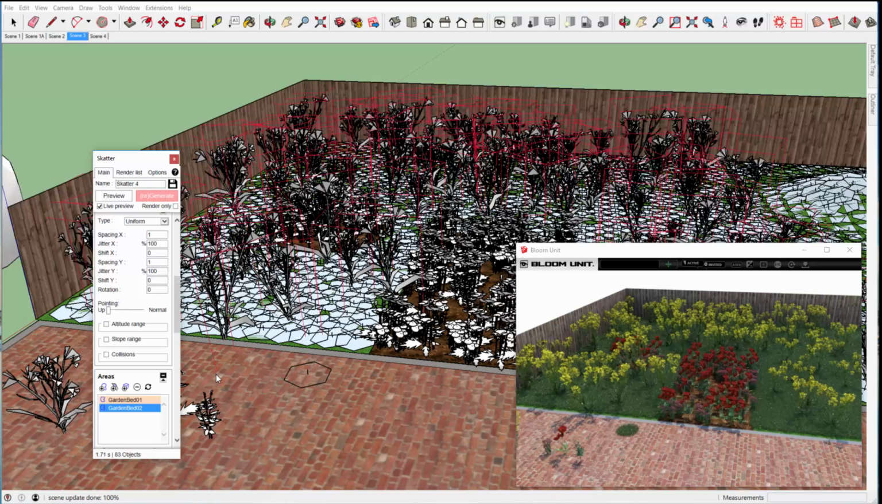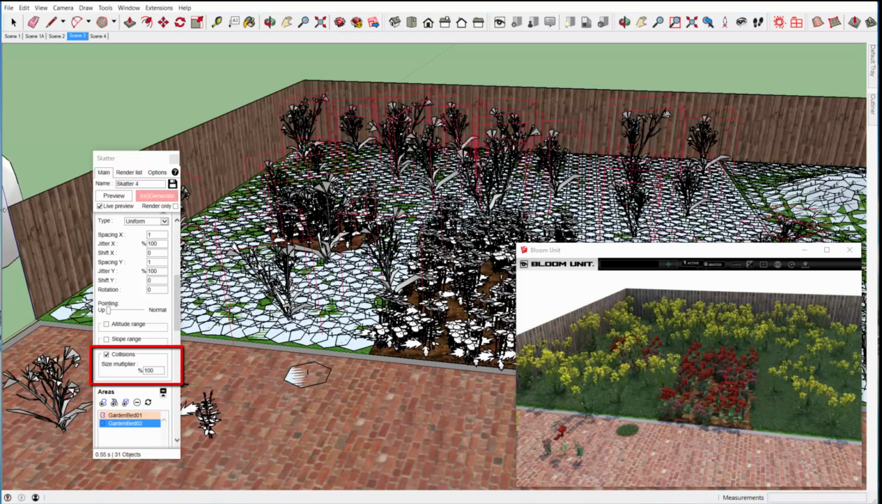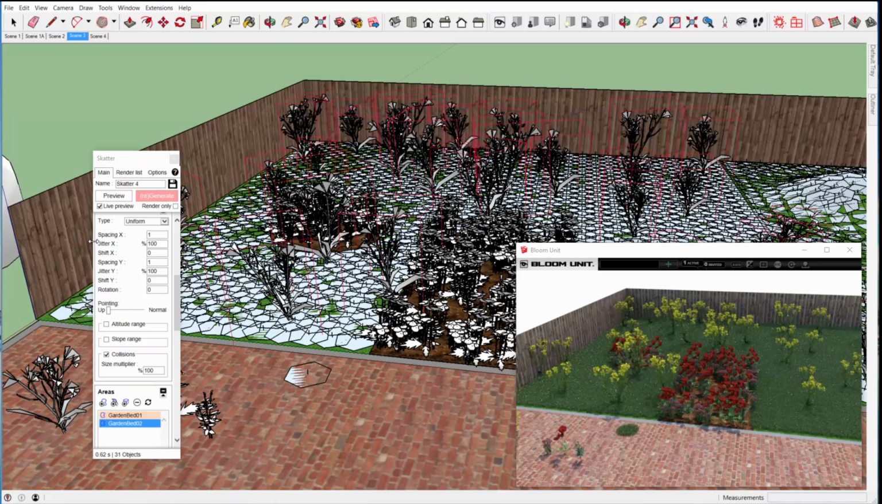Another parameter that can be very useful in the distribution section is collisions. This will redistribute our objects based on the amount of bounding box overlap we set in the size multiplier, with the default value at 100%. So with the default collisions option enabled, we can see the difference that this option makes.